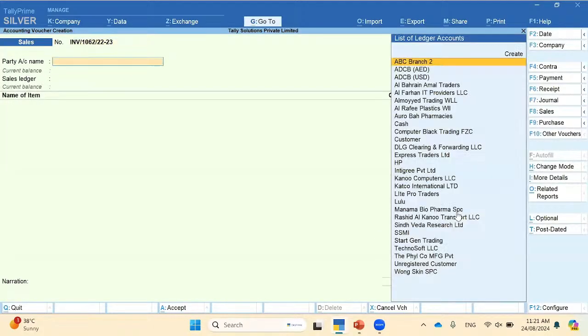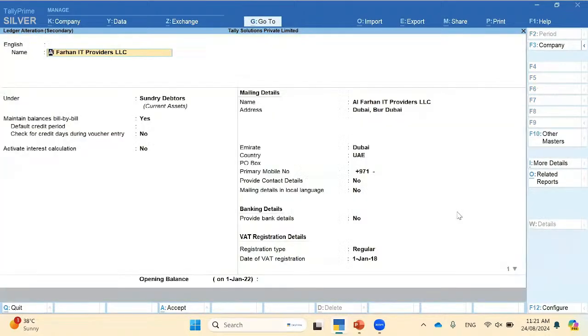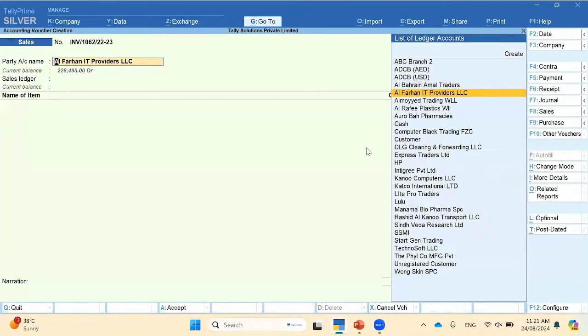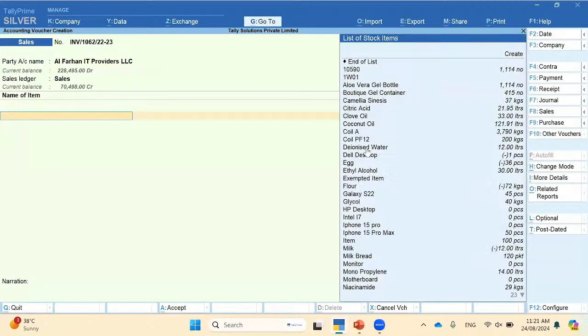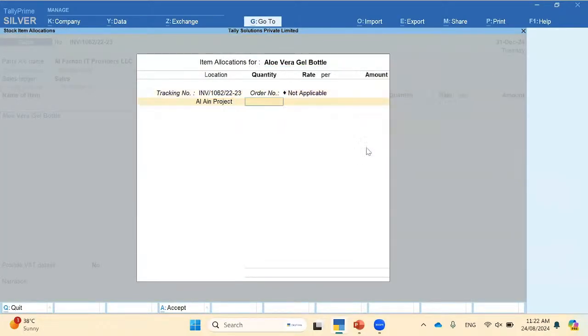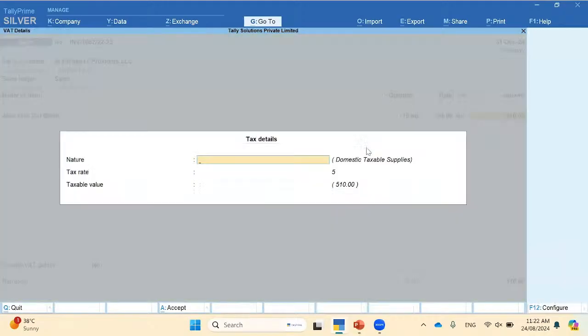The next is, let's say we are doing domestic supplies. Let's say it is Al Farhan IT providers. I go to the ledger master. Here there is already Dubai. So automatically, depending upon the country, Tally will identify and treat it as domestic or an export. Here also I'm selecting certain products, let's say 15 of it, at 34. It's a local supply. Here you can see the system automatically picks it up as domestic taxable supplies.